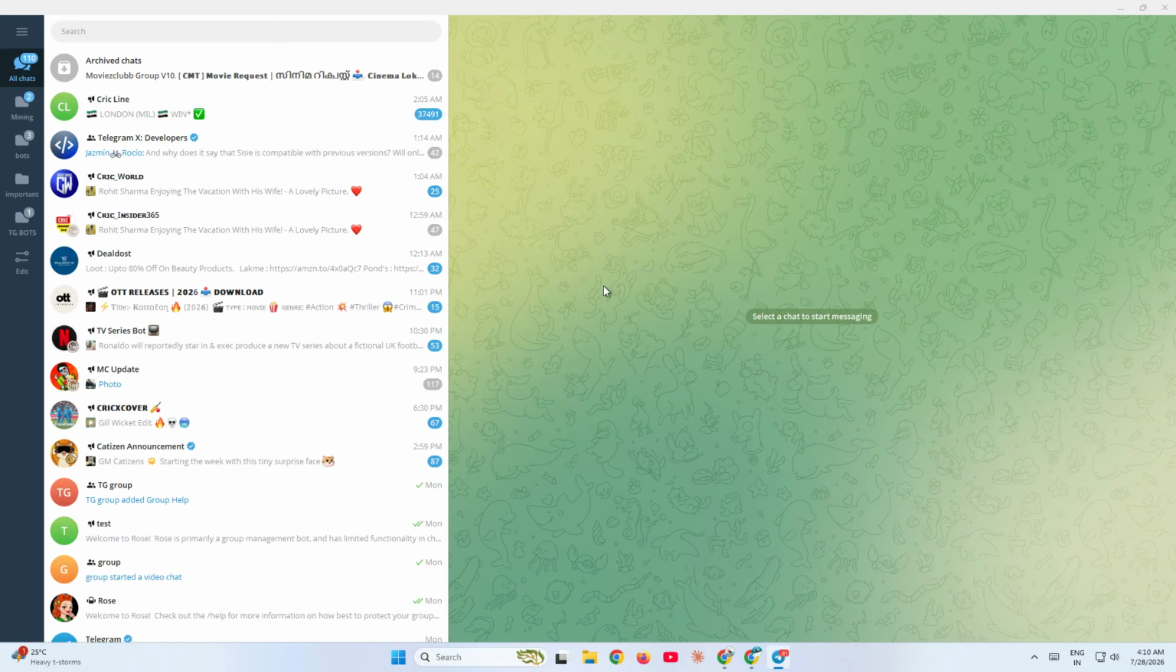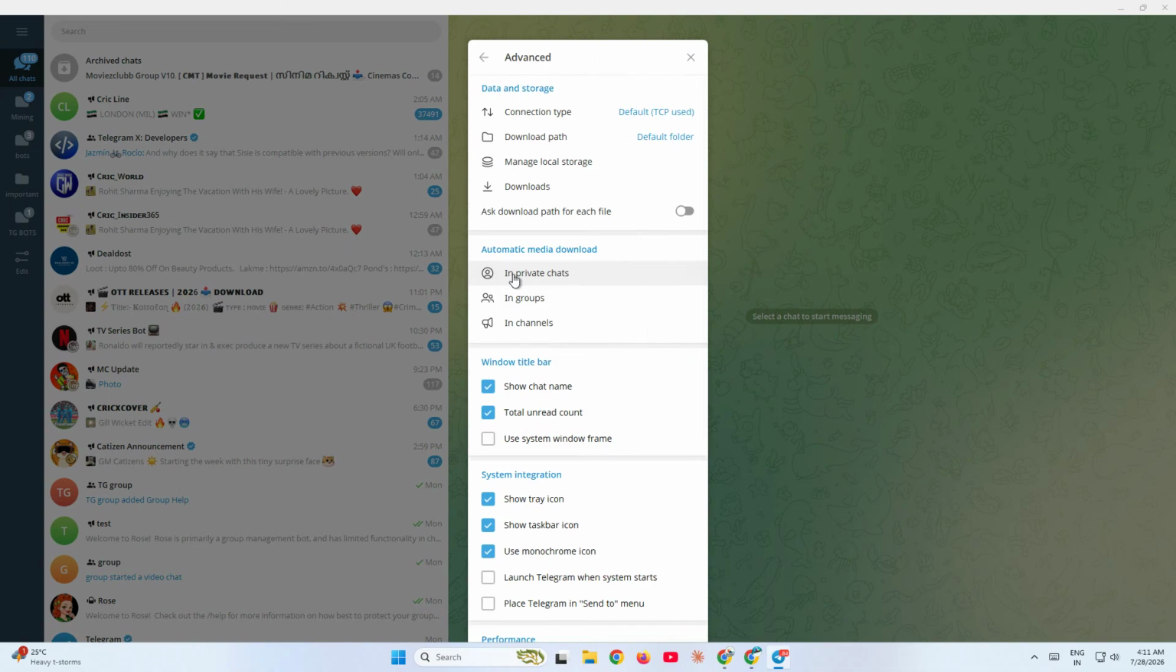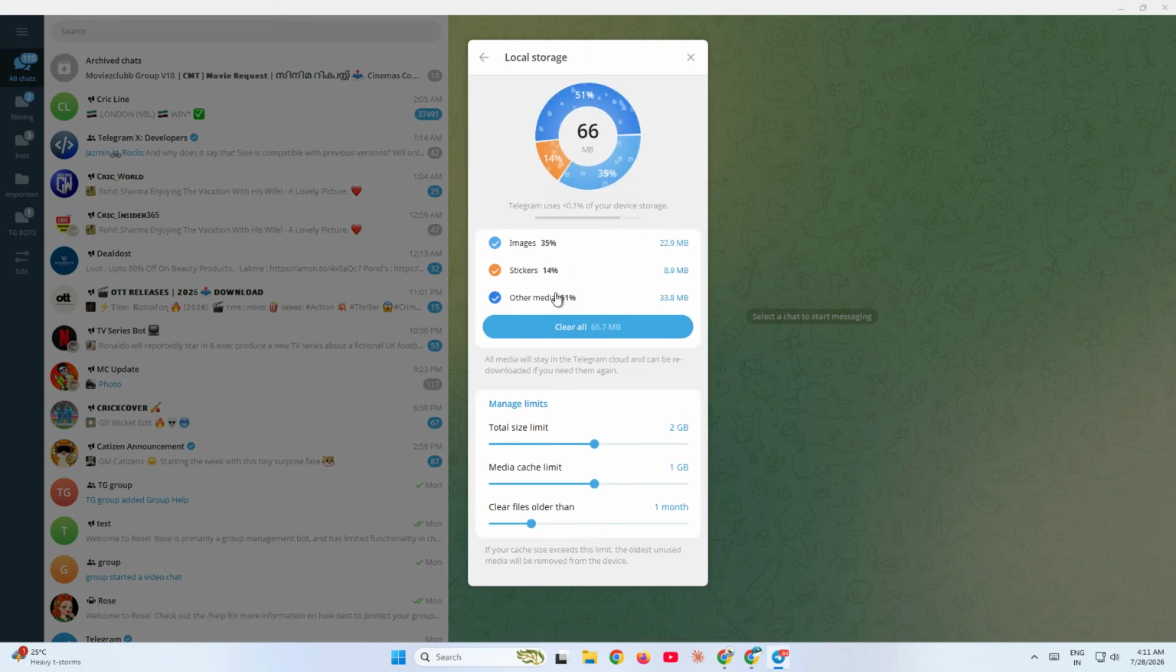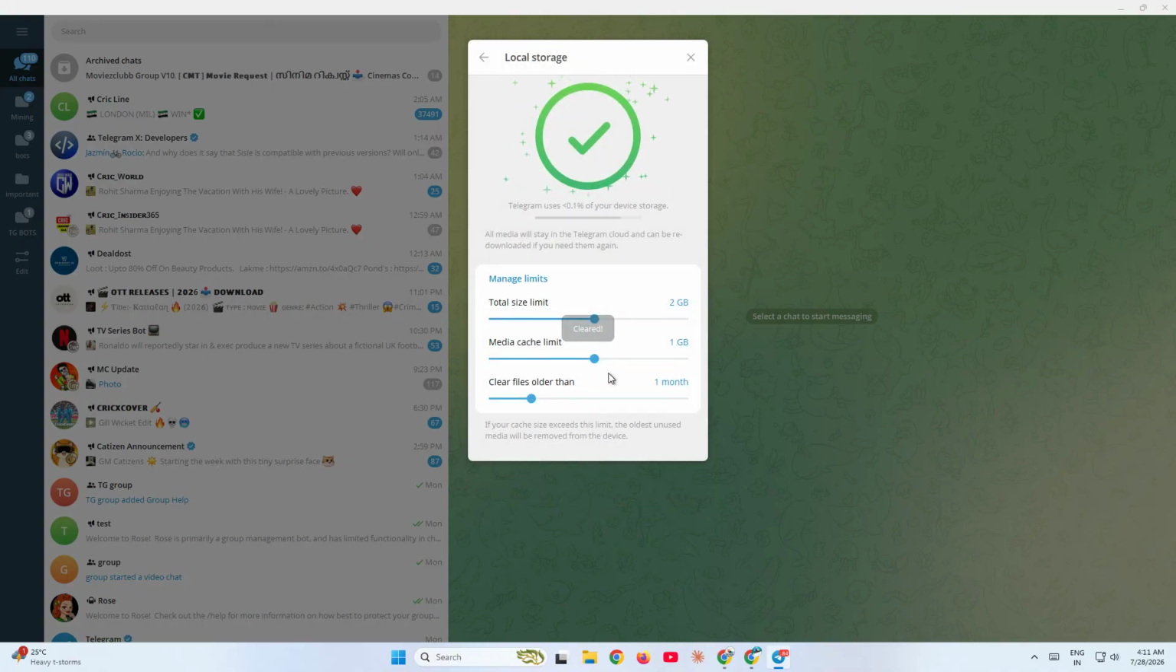If the issue is still there, the next step is to clear Telegram's local cache. Open Telegram settings, then go to Advanced, then Manage Local Storage and click Clear All. This removes stored temporary files that may be corrupted or taking up too much space. Don't worry, clearing cache does not delete your chats or your account. It just clears local data that Telegram has saved on your device. Once the cache is cleared, try downloading the file again and see if the problem is gone.